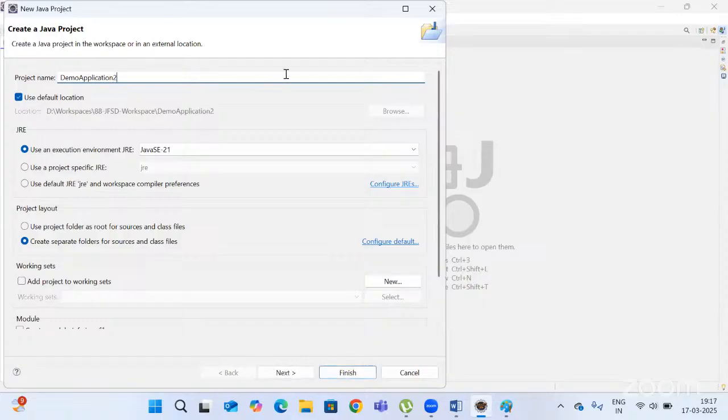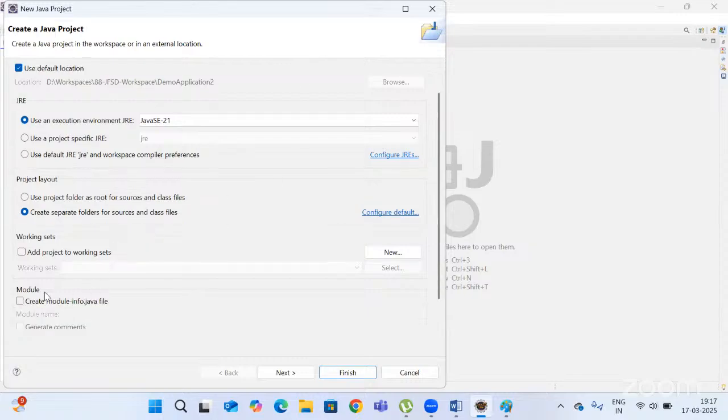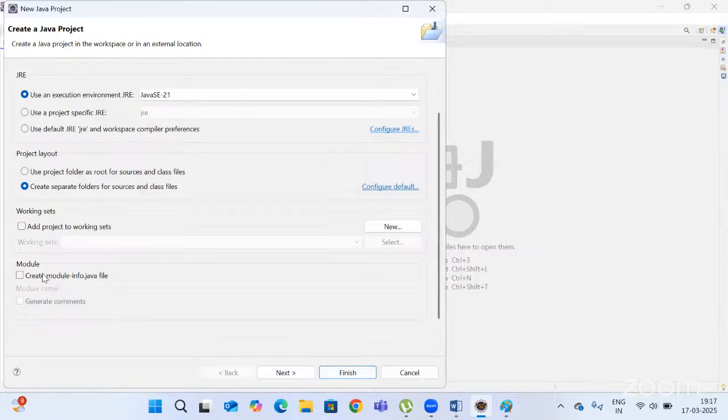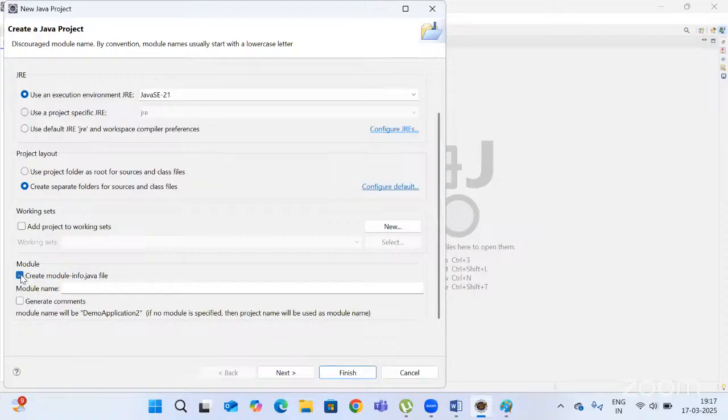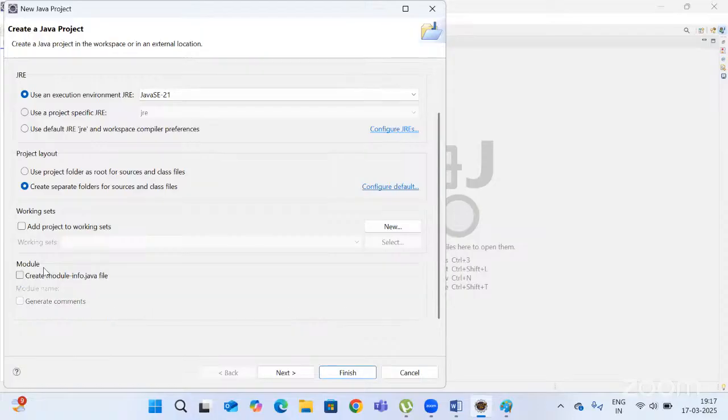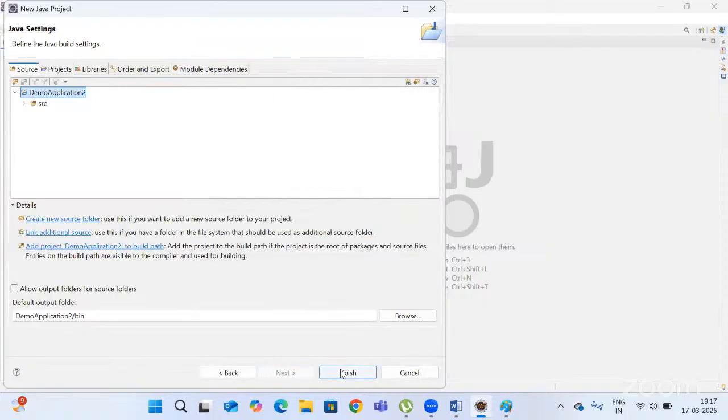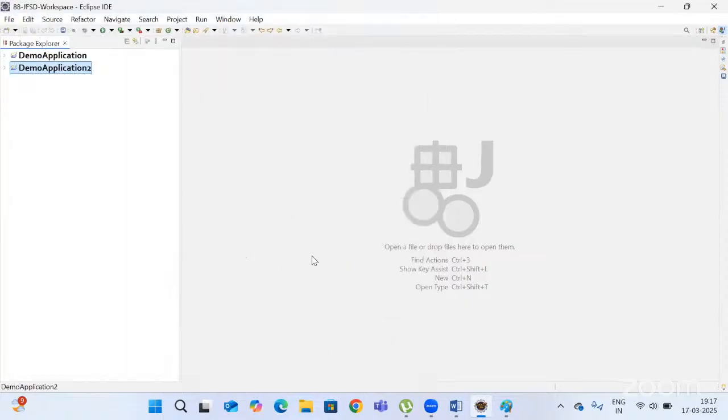Verify before you click on the next button and finish button. Check this module and whether it is selected or not. If it is already selected, first uncheck it, because the module concept you will learn after around a month. So uncheck this, then click on next, then click on finish. So there is a project created called demo application 2.